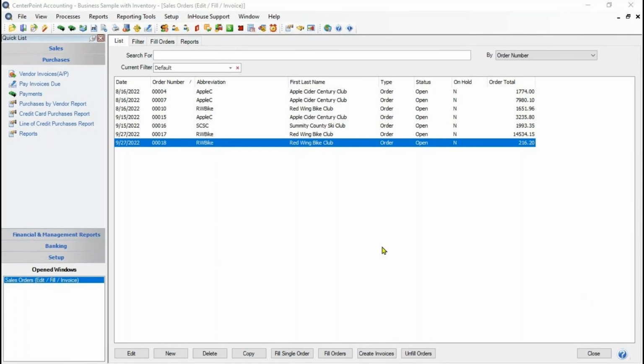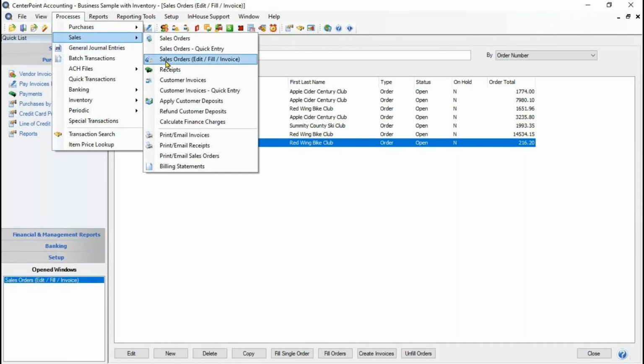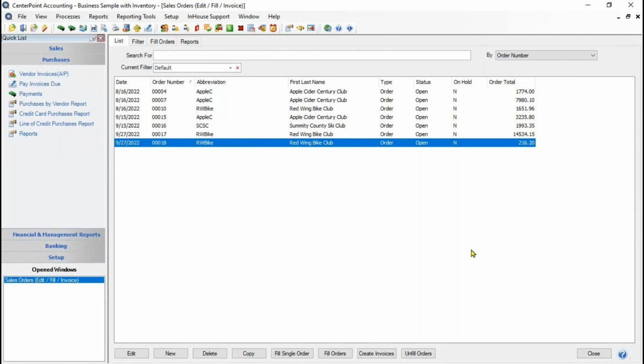Okay, so you'll see that I'm on a screen to go ahead and edit, fill, or invoice sales orders. I got to this screen by going to Processes and to Sales order, edit, fill, and invoice. So that's what took us to this screen here. And I have a list of currently open orders.